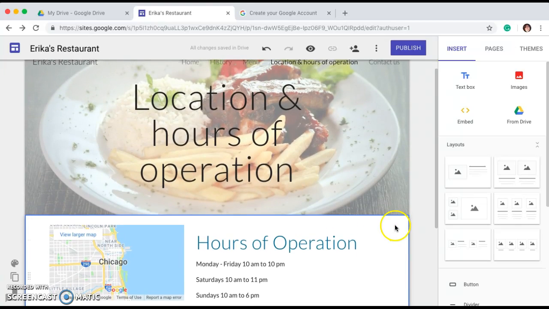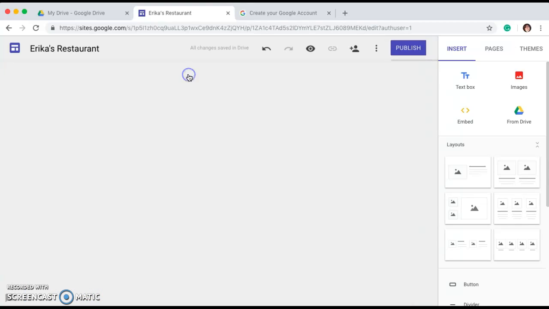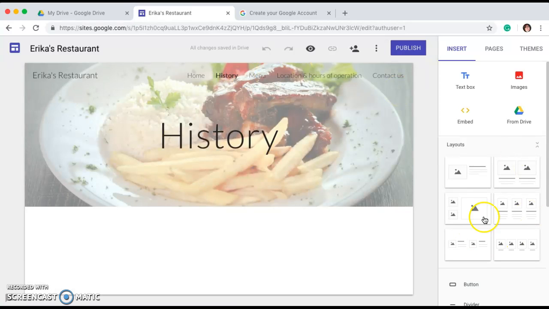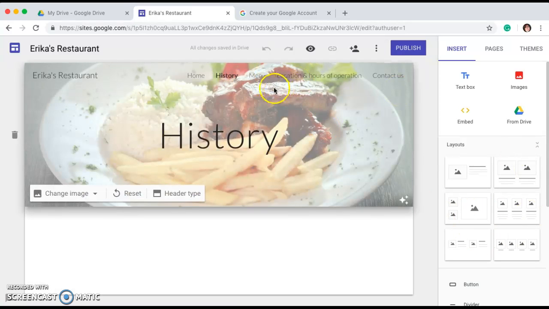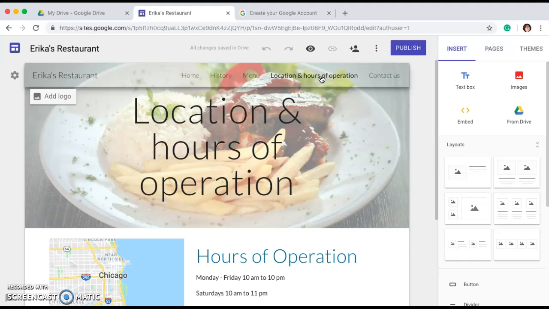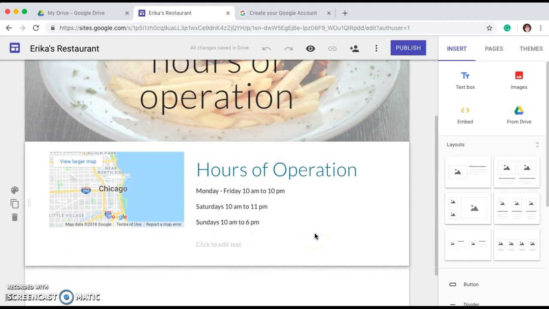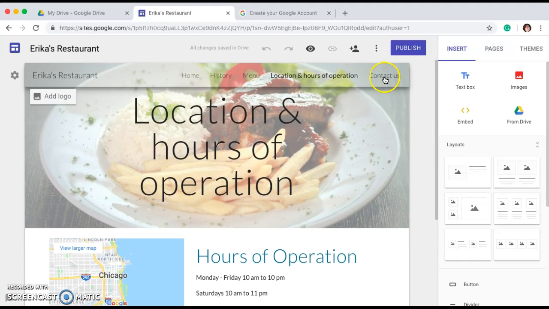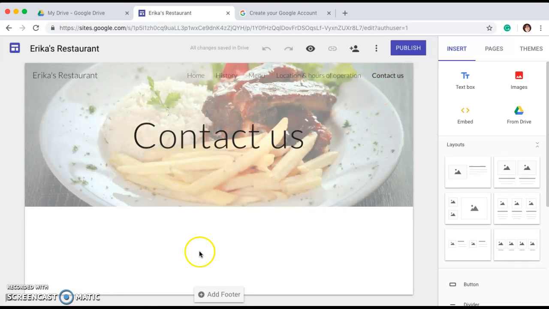Let's check if it's working. So we have home page. We have history. We can add any tab that we like. Menu. We can add the menu later. Location and hours of operation. There you go. Looks so nice, isn't it? Contact us. We can insert information here. So as you can see, it's very easy to manage this website.